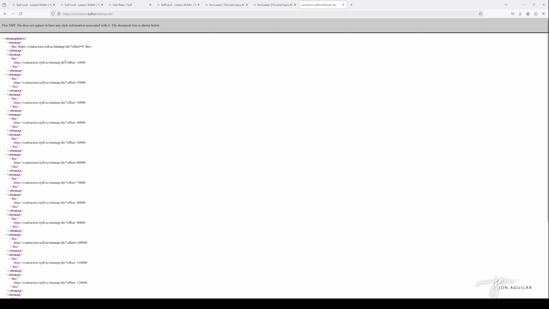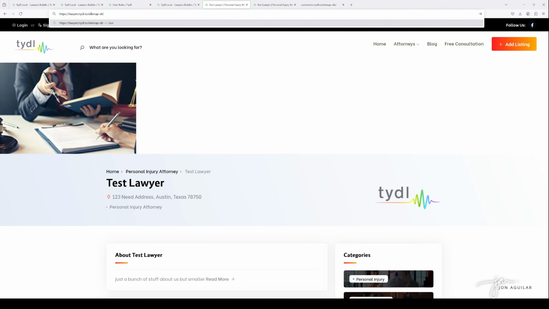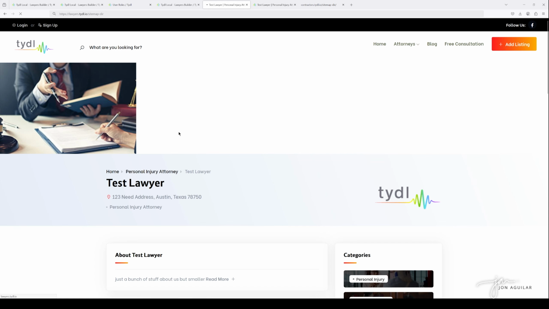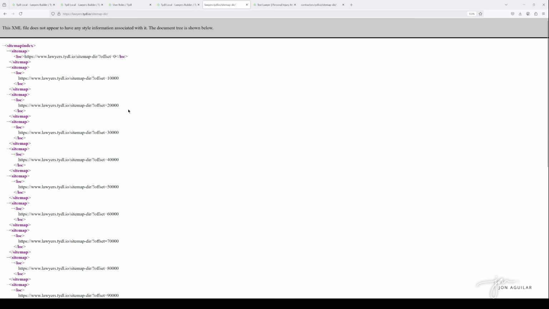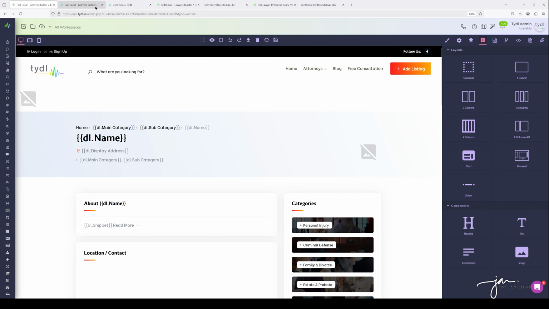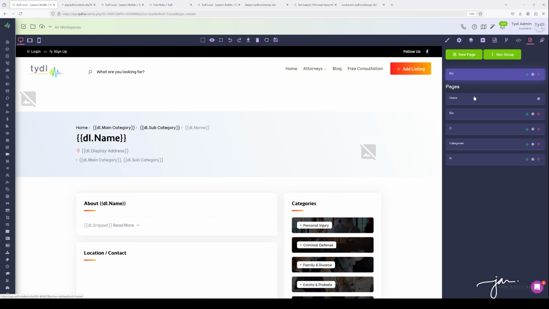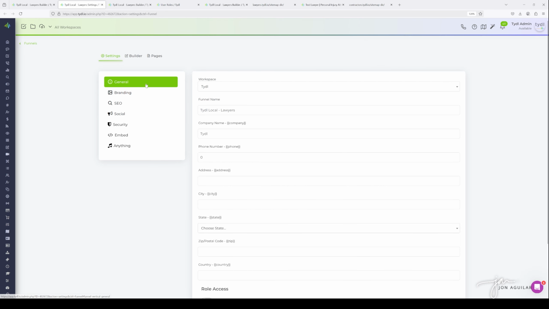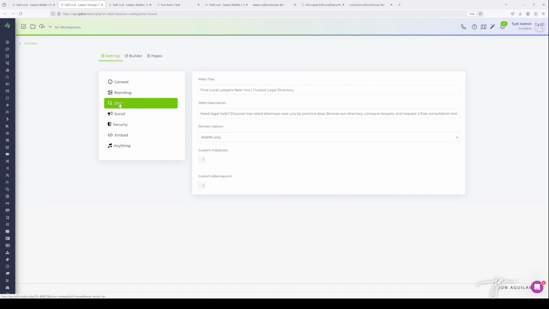So again, it's just sitemap-dir, and you put that after your actual domain. Like in this case, for my lawyers directory, it's all offset there. Now, one thing you'll notice is I've already made a mistake. You're seeing now I have www dot, right? The reason why that's happening, glad I tested that out, is I need to come over here to settings, and then I need to set my SEO to no www.